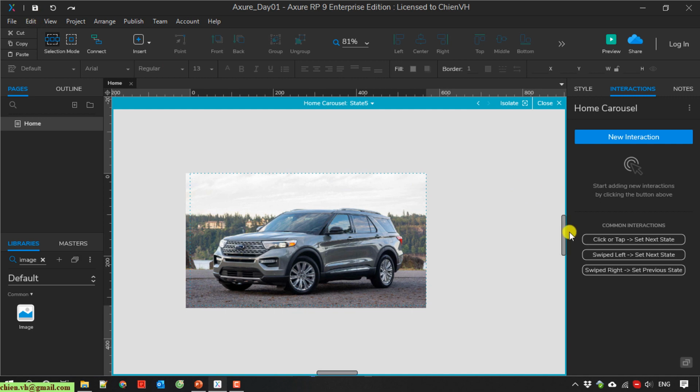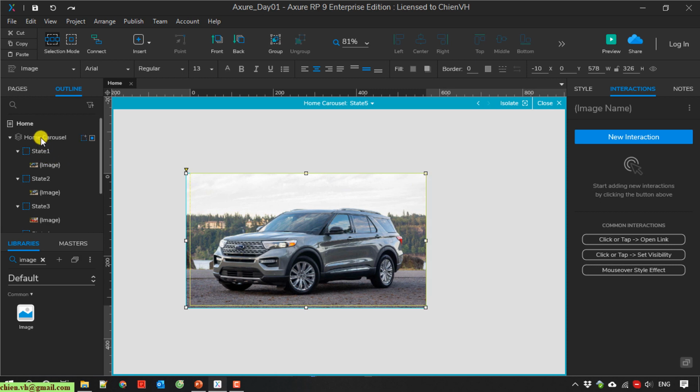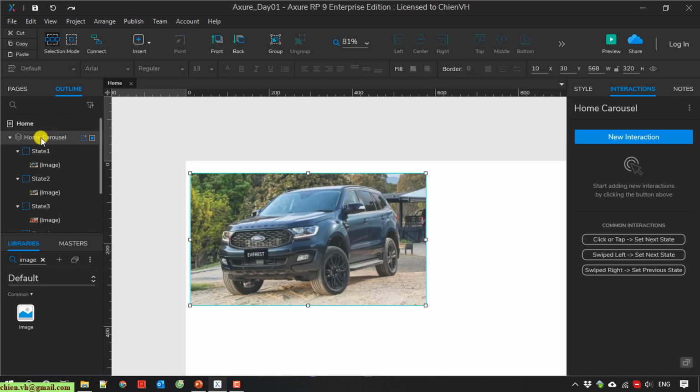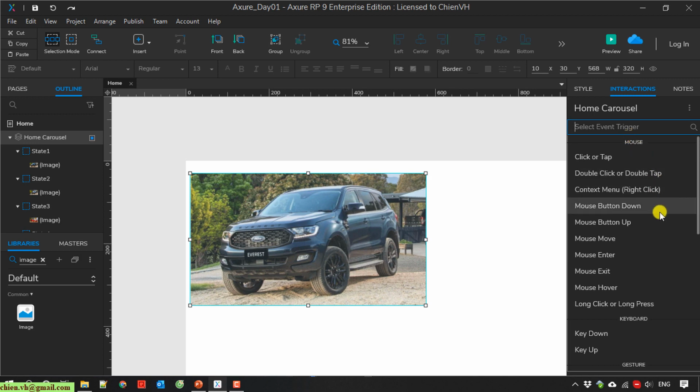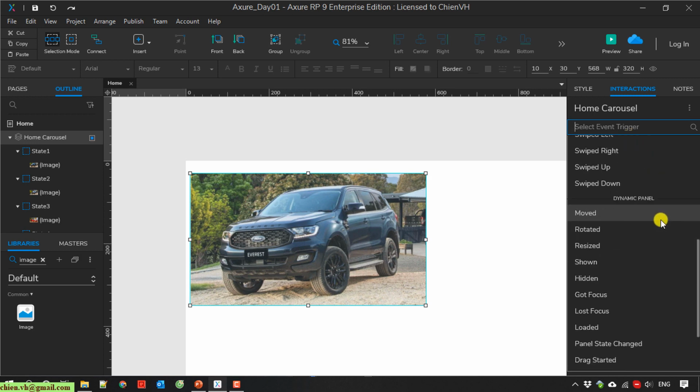Now I will select the home carousel. I click on new interaction in the interaction tab here. I scroll down. In the dynamic panel, I have a load event here. The load event will be executed when the page is first loaded. Click on this one.